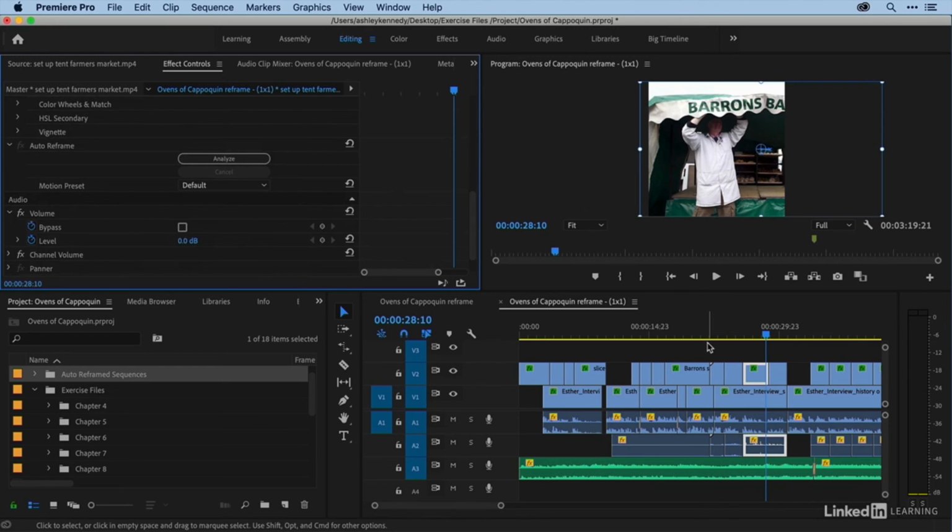All right, so that's the auto reframe effect. Definitely a useful tool, especially in today's world of many different aspect ratios for many different platforms.